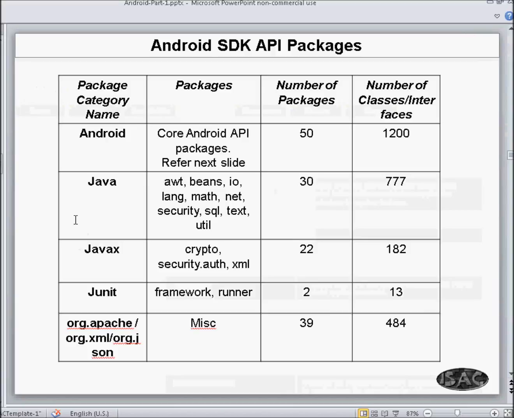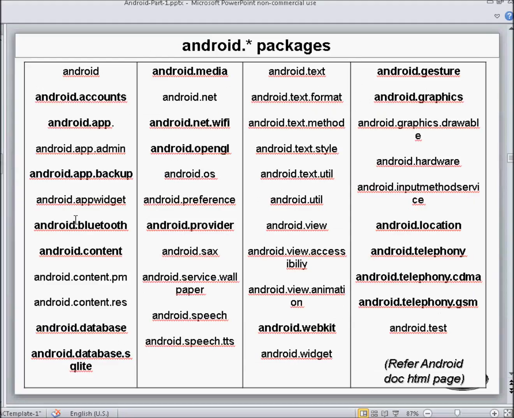Now, let us move to the core Android packages. One way to look at the core Android packages is this: let us assume that you want to develop an application about Wi-Fi and wireless. Then where will you look for the API classes, methods, and interfaces? Here, android.net.wifi.